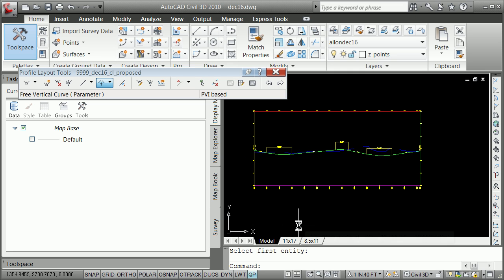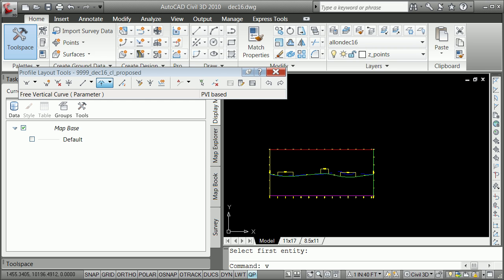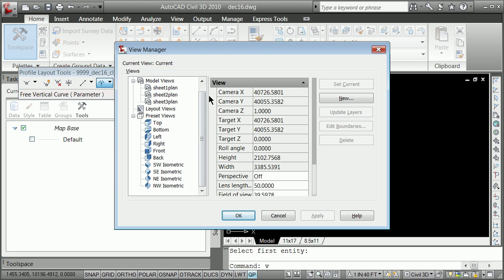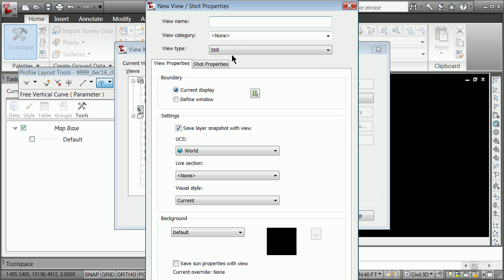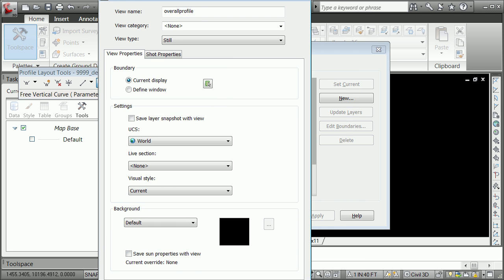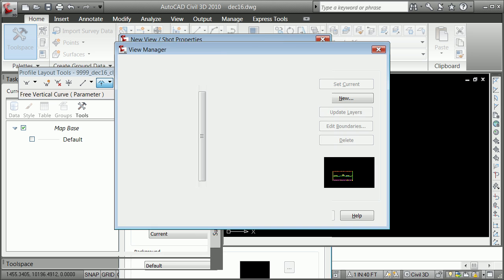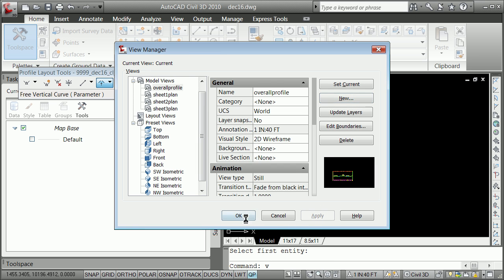So we're going to go back here, and in the couple of minutes that are left, we're going to now remember that we need to get very good about doing views. We've already got the 3 set for the plan. We're going to say, for now, just new, and put an overall profile. Once again, you could know what these coordinates are and you wouldn't have to go through this process. Save layer snapshot with view. We're going to go ahead and say no, that's the big one there. We're going to hit OK here, and we're going to hit apply, OK.